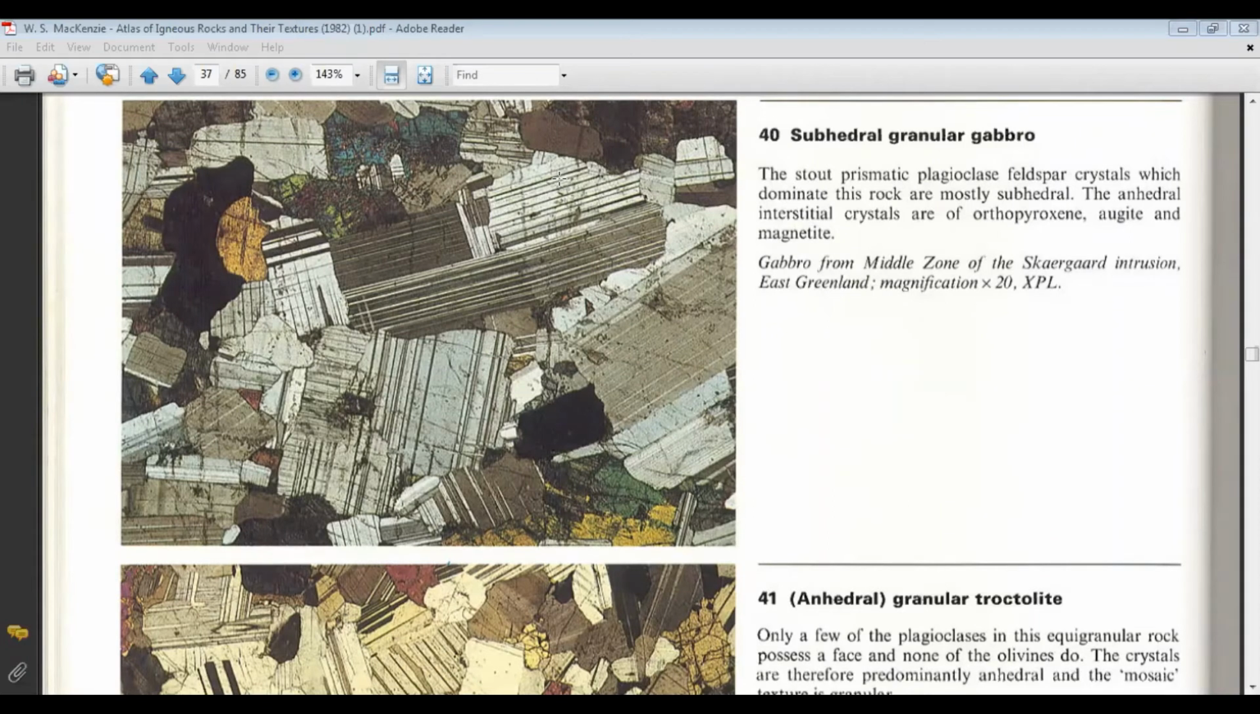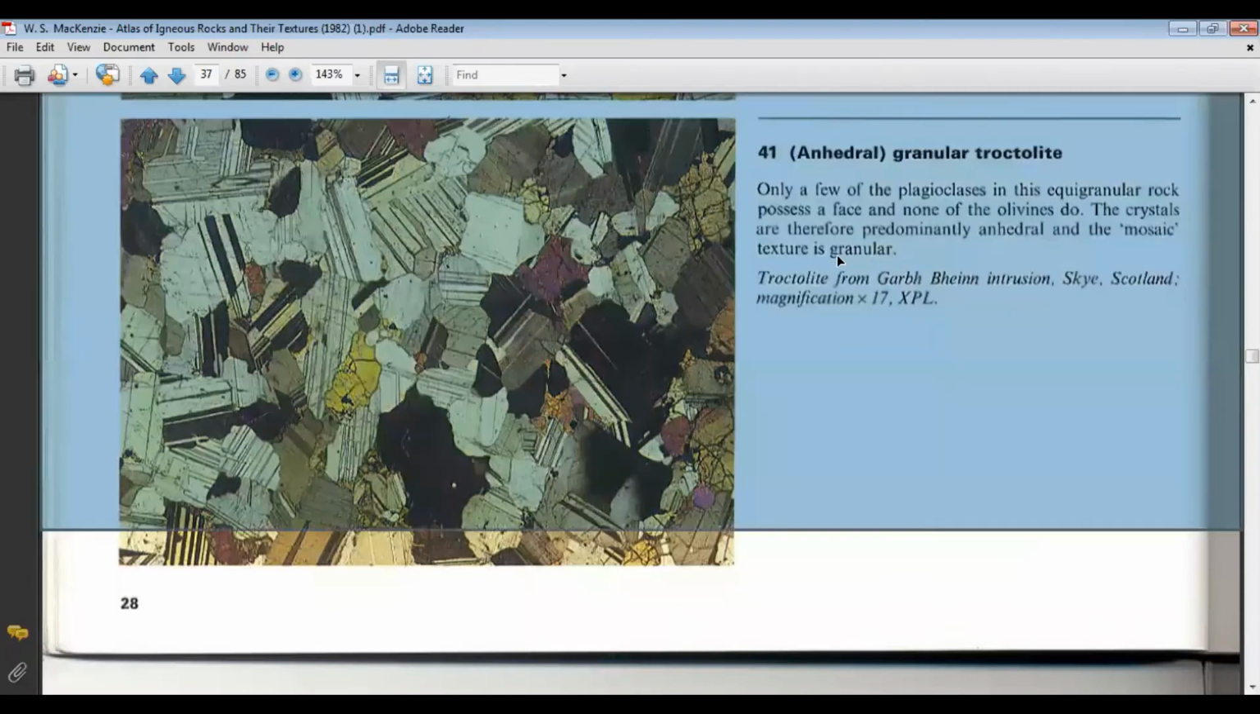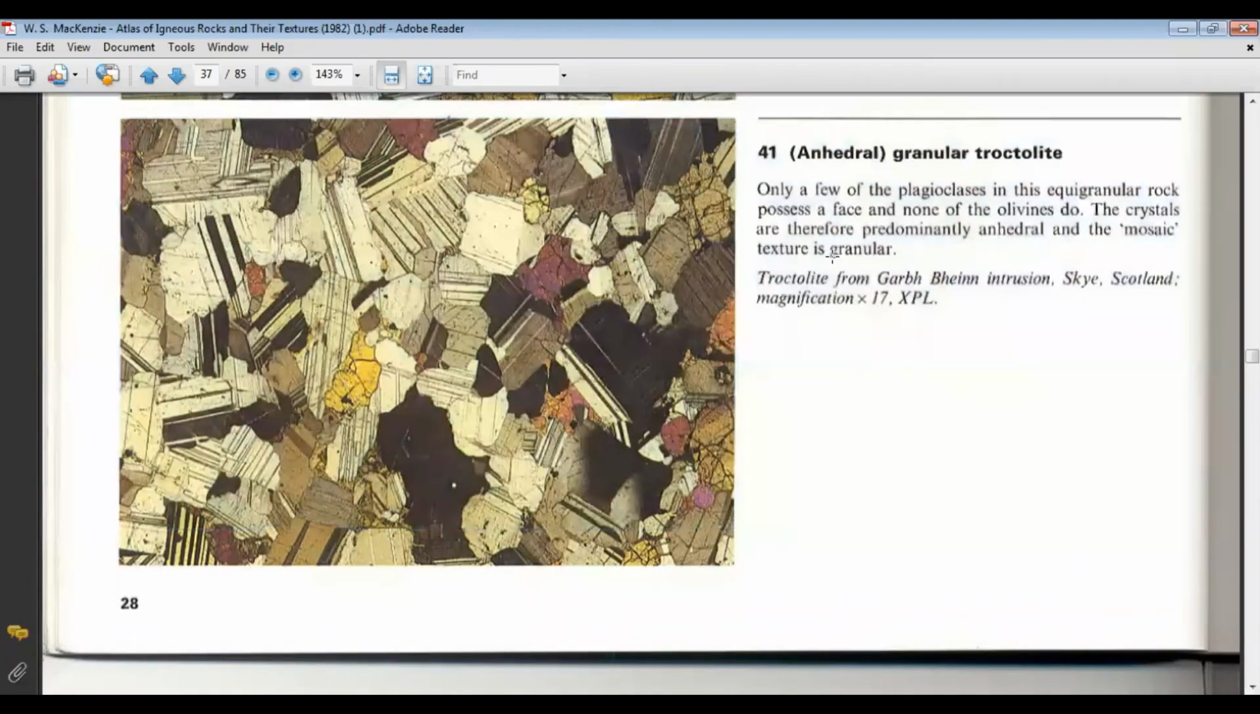However, the smaller crystals are orthopyroxene, augite, and magnetite, but they are minor. Okay, the next is granular troctolite. It is again very dominant type of plagioclase, and you see the crystals of the plagioclase. They don't have any definite type of crystal shapes.